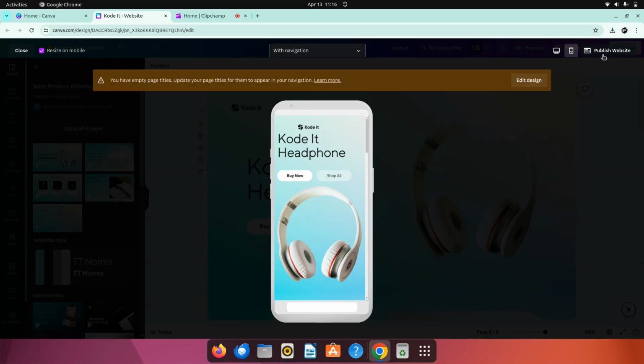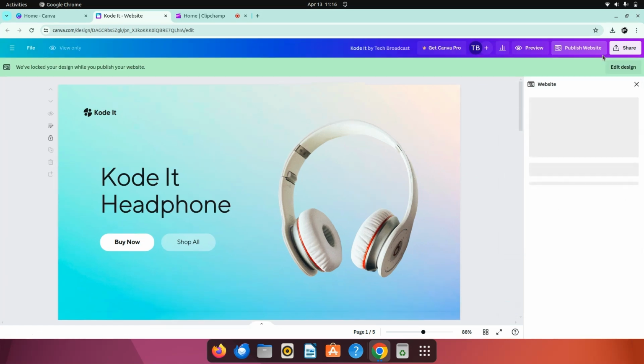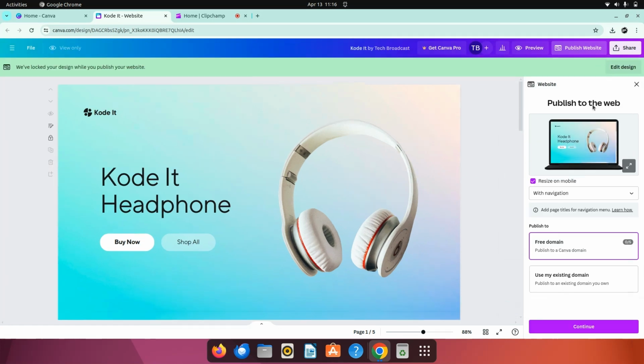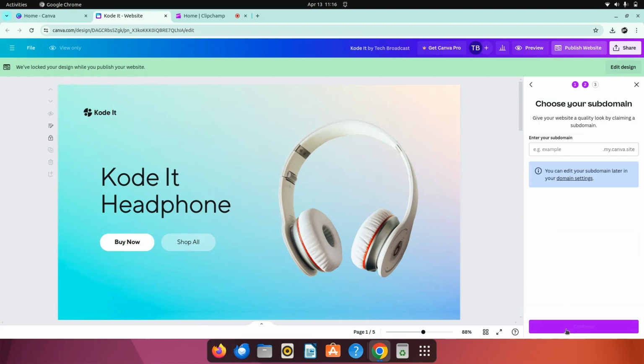Now let's click on publish website. As soon as you click on publish website, guys, you can see that you'll get an option to connect to a particular domain, a free domain you are going to get, or you can connect to a particular domain. Like if you have a domain called xyz.com, you can connect to it. You can do that, or you can host it on canva.com for free. So let's click on continue.